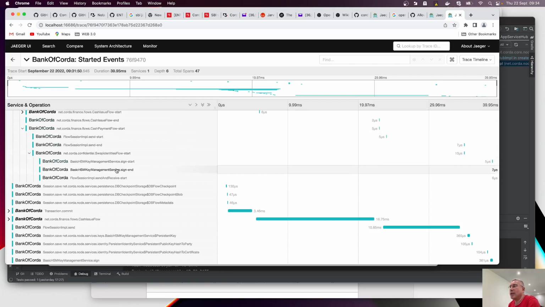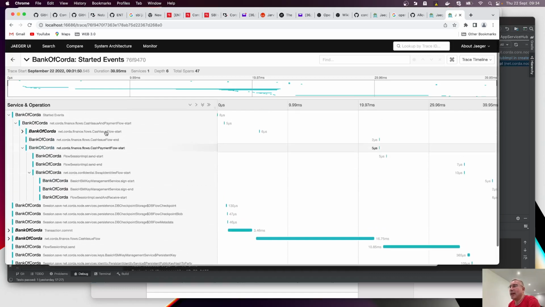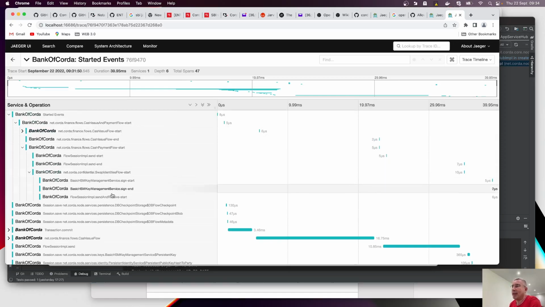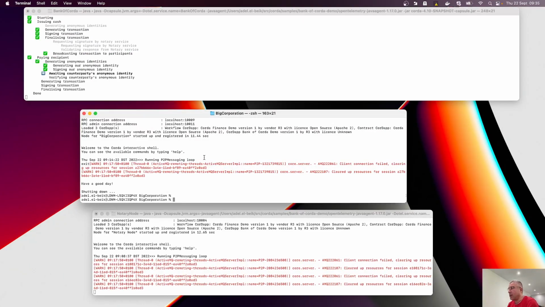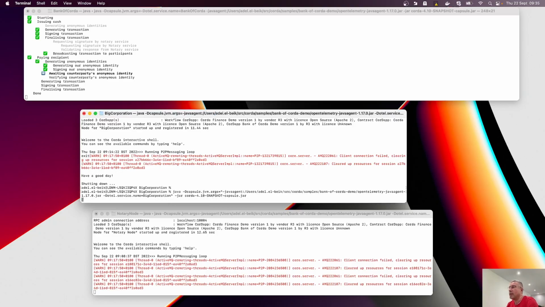But you could also have multiple nodes all linked together, and the idea is that at the end of this chain of started and end events, you should be able to quickly see where we're missing the end operation. Okay, so that's basically what I want to show for the open telemetry side. So we'll just start this and let the operation complete.